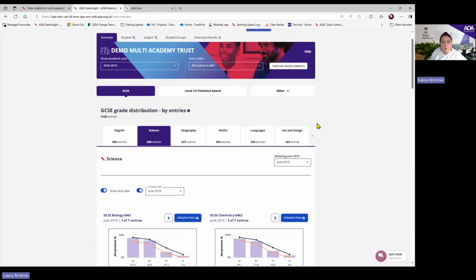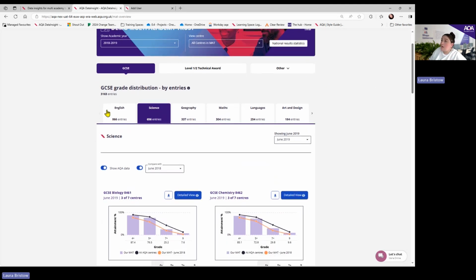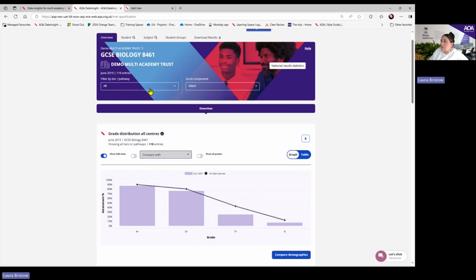So the map view will show you the overview page where you can see all of your map data like this, but also you'll be able to see the map view of specific subjects. So if you click into detailed view, you're able to view that subject from a whole MAT perspective. So we'll click into detailed view of biology. And you can see we're still part of the Demo Multi-Academy Trust here, and we've got an overview of the whole trust for GCSE Biology.